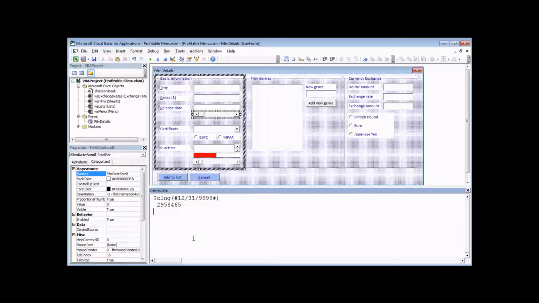Now the minimum date is slightly different in both systems. If I see the minimum date available in VBA, CLng, 1st of the 1st, 100. That's the earliest date that you can use in VBA. If I try to enter a year that was earlier than the year 100, so for instance 99, then VBA will treat that as 1999. So if I enter that, I'll get a much larger number than I got previously. So there's no way to enter a year earlier than the year 100.